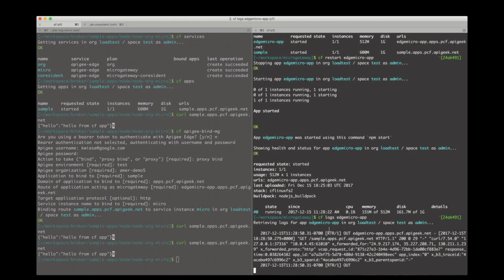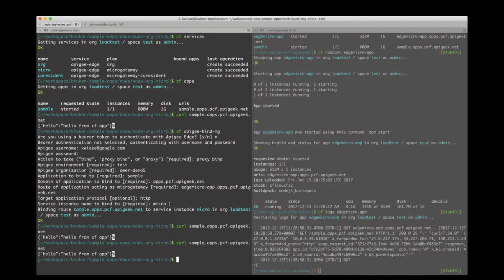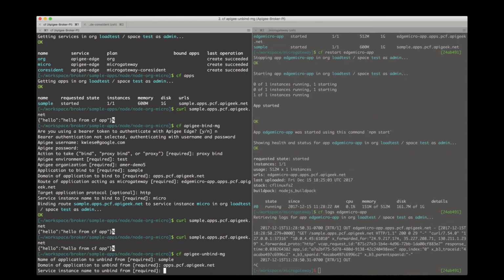Now let's say we don't want to use this Edge Micro app anymore, and we just want to use our sample app again. Same thing as before, we can just do CF Apigee and unbind MG this time. We're going to unbind the sample app. Domain is going to be apps.pcf.apigee.net. Service instance is going to be micro.